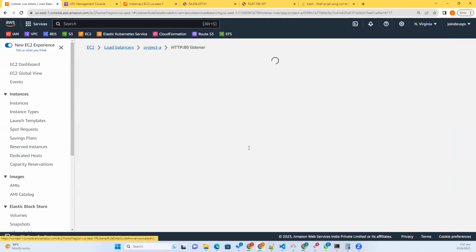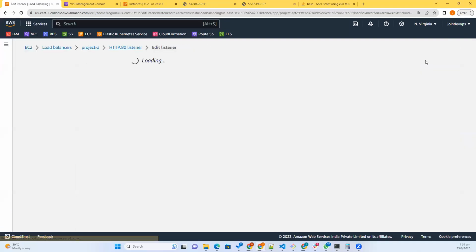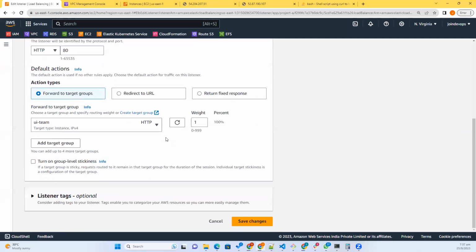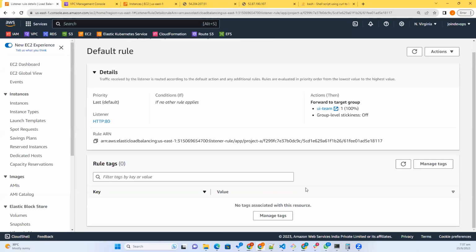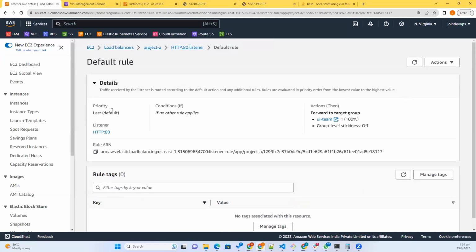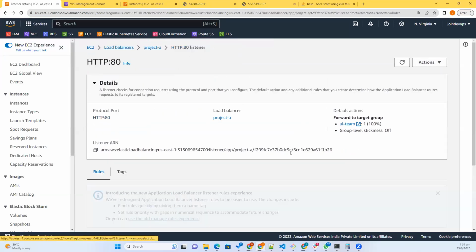And inside the rules, let us see. Edit rule. UI is not good. So this is the default rule if no other specifies. So what I do here is add rule.